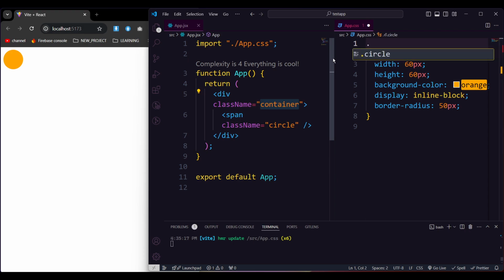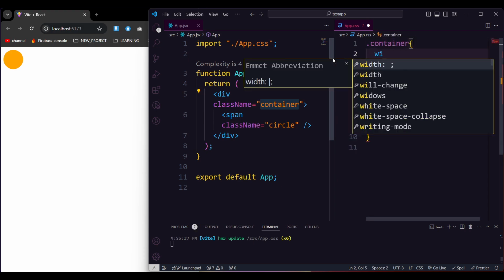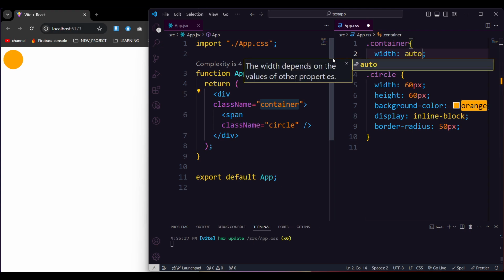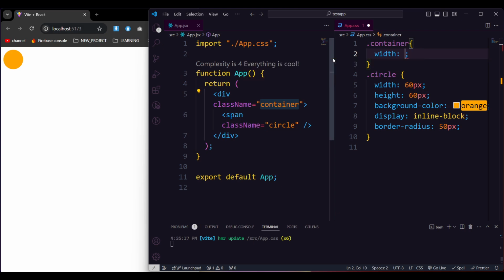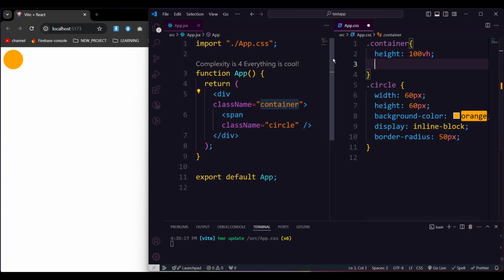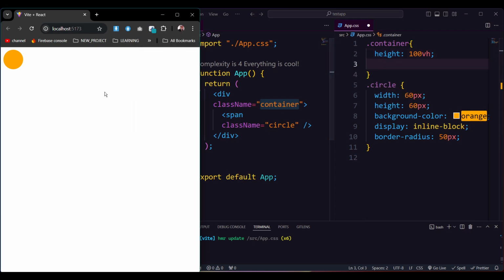So it will be .container, and here I'm going to give it a width, which is going to be full width, or you can keep it as auto also. Either way, you can also remove the width property, and it will work fine. I'm going to give a height of 100vh, the viewport height, so technically whatever we can see in the viewport, we will see in this section.